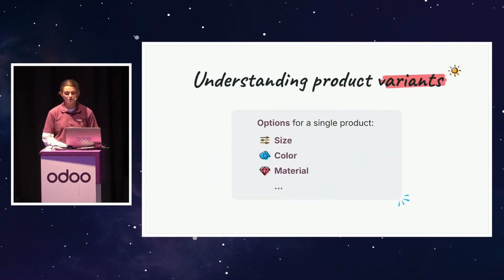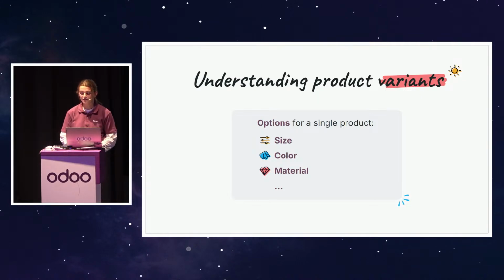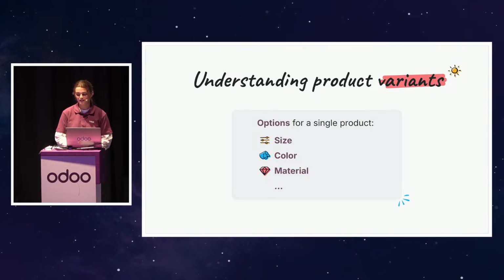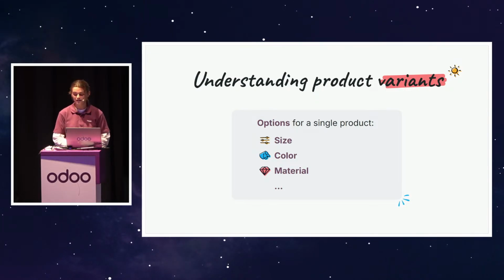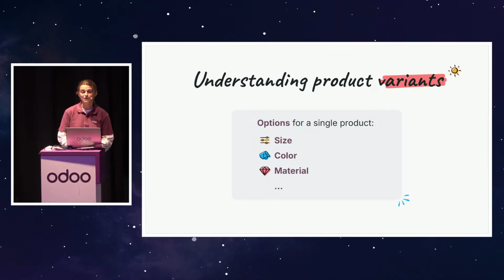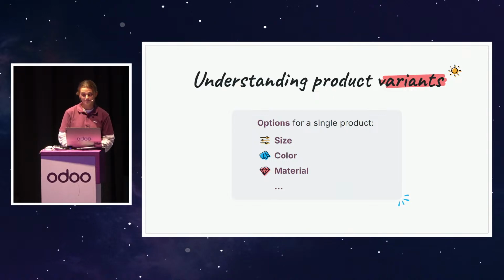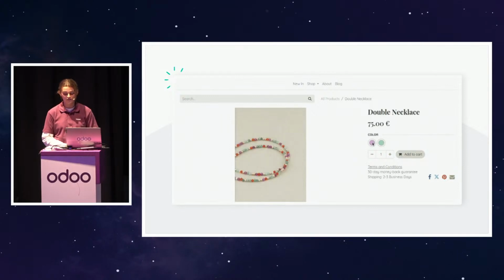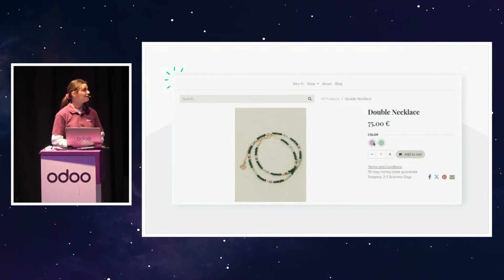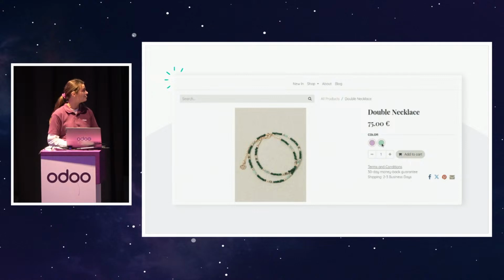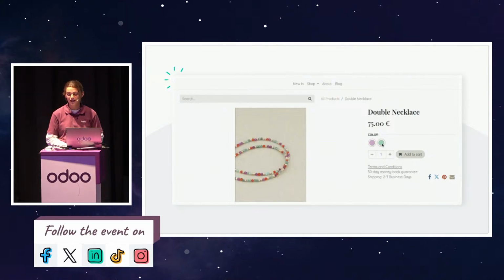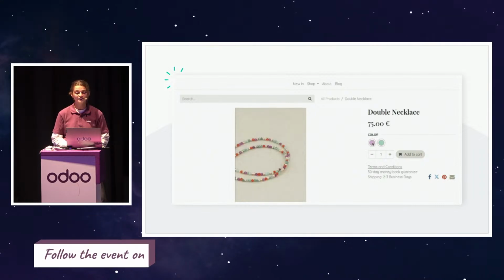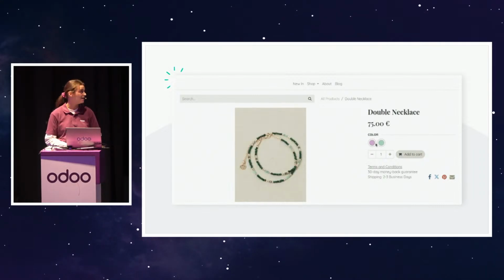So for those who don't know what variants are, they basically allow businesses to offer multiple options for a single product. So these variations can include size, color, material, and many more. Here's an example of a variant. So we have, in this case, two different colors for the same model of necklace. So here the attribute will be our color, and our two values will be pink and green.